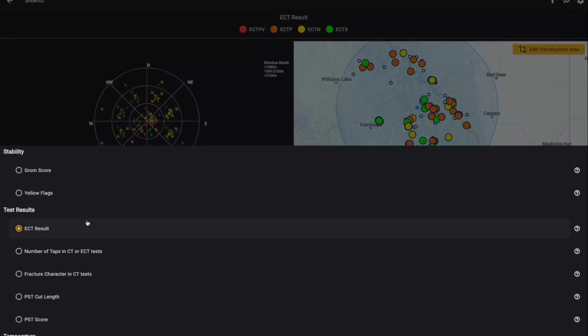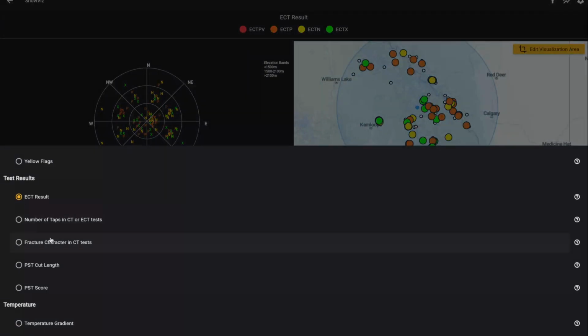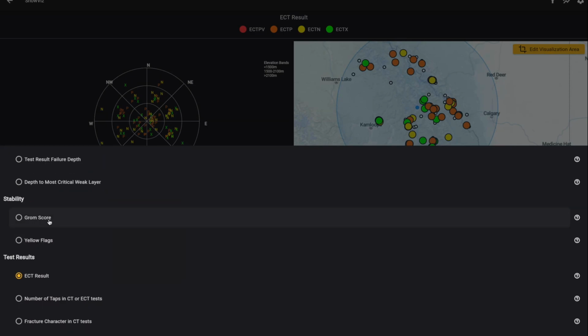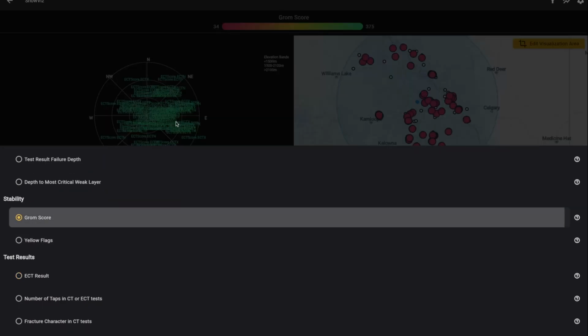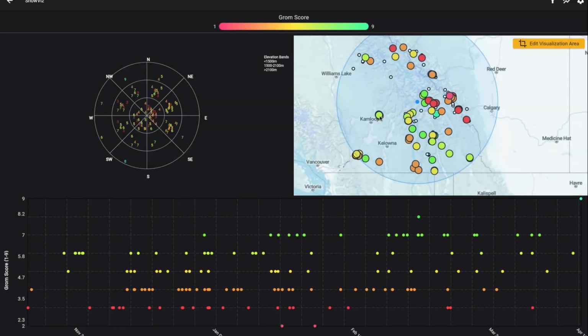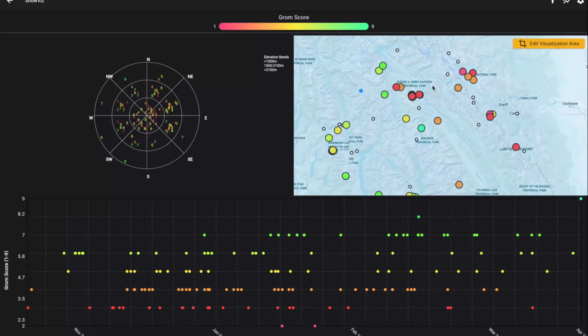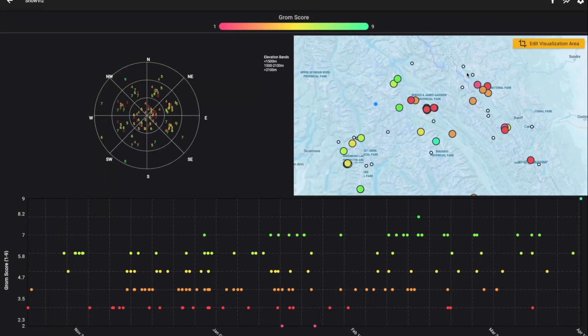In addition to different test result analysis, we have more advanced algorithm analysis like stability algorithms like the Grom score or a number of yellow flags. For example, the Grom score takes into account ECT results, the actual structure of your profile, and different grain types to give you a pit score from 0 to 9, indicating stability of the pit. This is a quick way to see what areas might have higher instability, shown in red here on the map, to ones that might be lower stability, shown in green, just based on your snow pits.